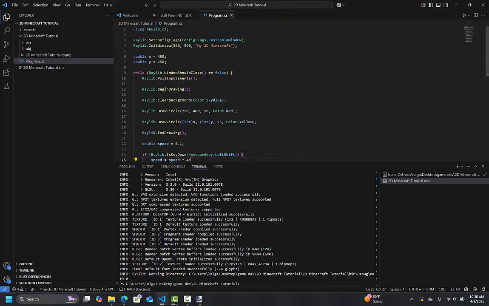Alright, so that's going to be about it for this episode of how to make a 2D Minecraft game in C#. In the next episode, we are going to be learning how to use classes to create a player that has gravity and can walk around and jump.